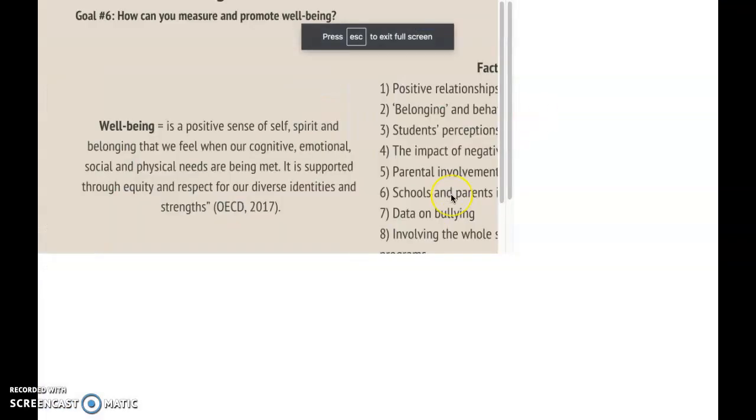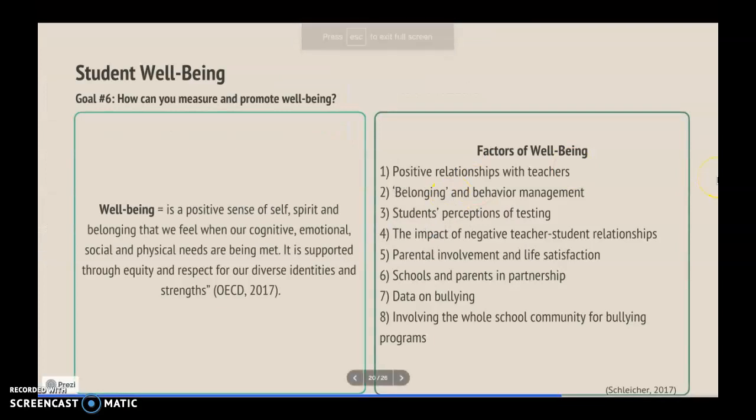So student well-being. Focus on a positive sense of self, spirit, and belonging that we can feel when our cognitive, emotional, social, and physical needs are being met. It is supported through equity and respect of our diverse identities and strengths. So a student's well-being is not just academics, and we may not be able to test that in our classrooms. There's a big part of that that is just the cognitive, emotional, social, physical needs that we see outside of our classrooms as well.